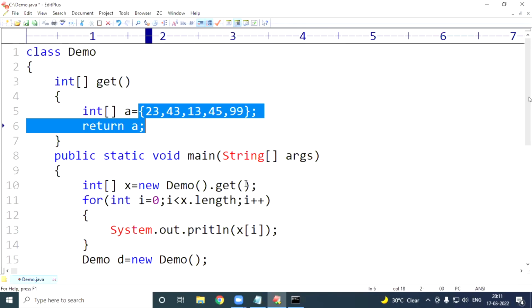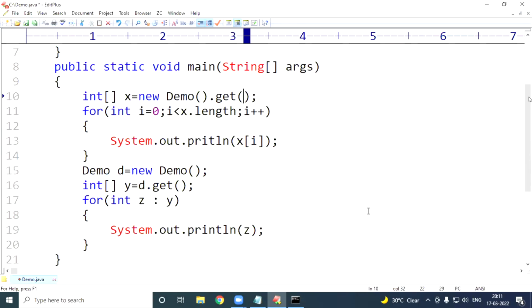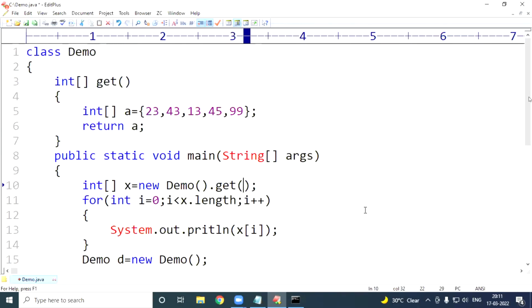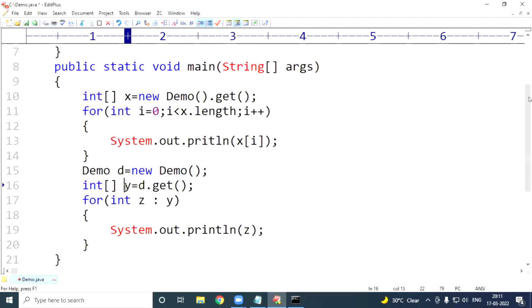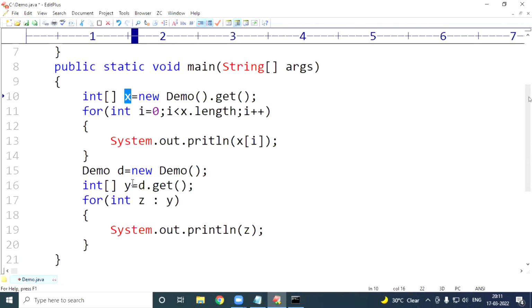x also points. Now in this program how many arrays are there? One only. How many references are there? 3. a is a reference, x is a reference, y is a reference. 3 references refer to the same array. Yesterday I said, 1 person 2 names like that. Here 1 person 3 names. One object having 3 references. Same array referred by a, same array referred by x, same array referred by y. All references refer to the same array.